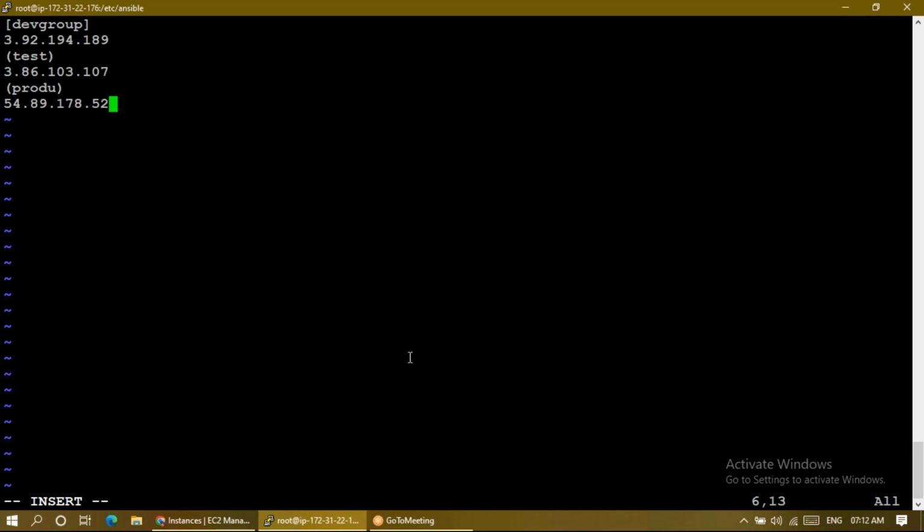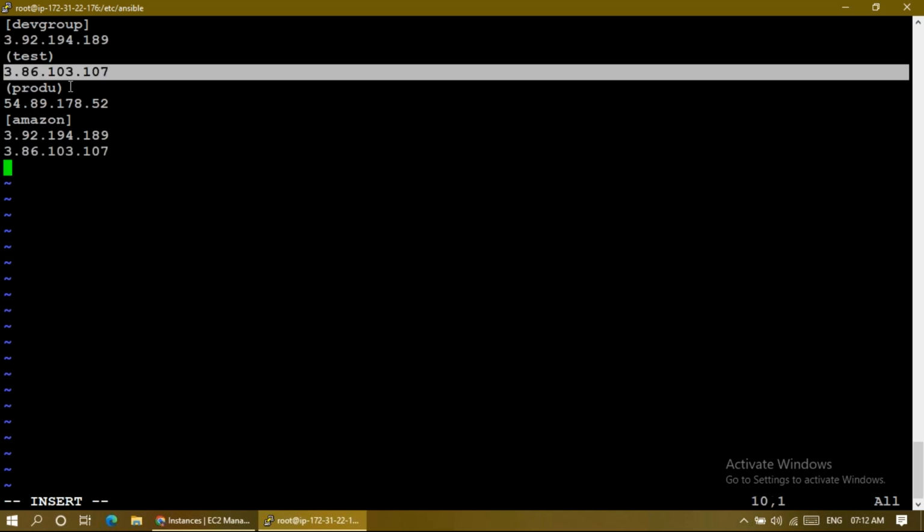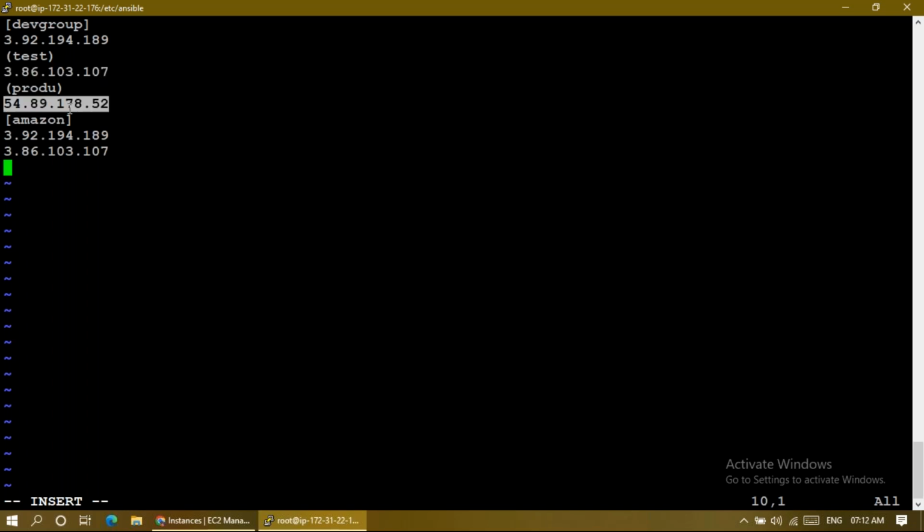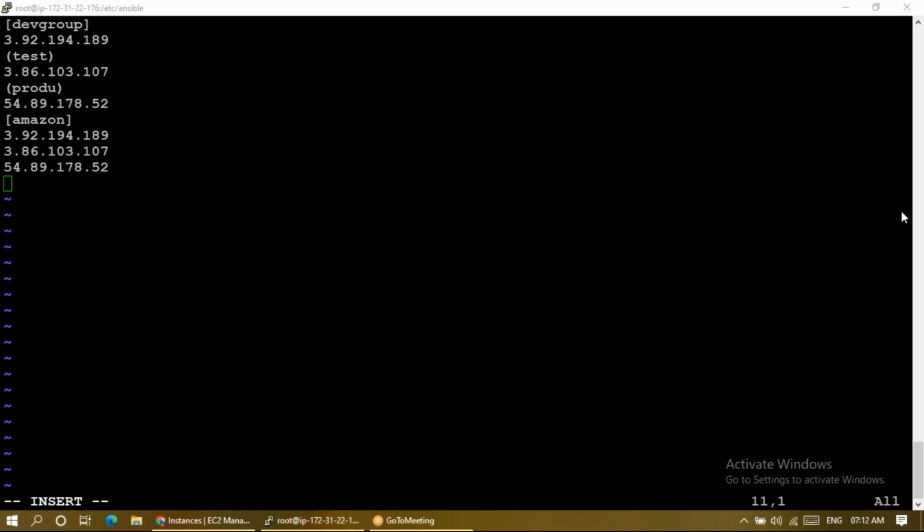I added my IP address to my inventory file. Maybe I'll create one more group, OS wise also. All are Amazon OS. Can you please add all 3 servers here? All are Amazon Linux only, right? So OS wise also I can create a group. It's up to you.